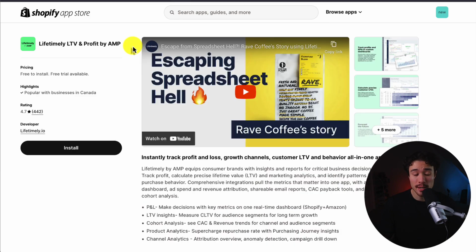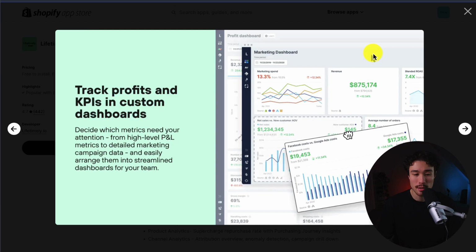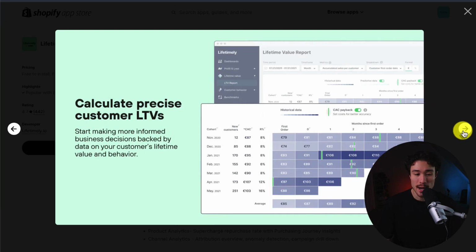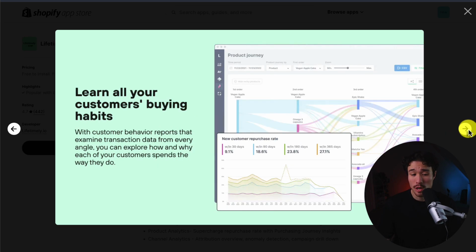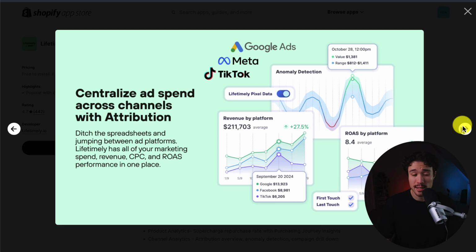Lastly, we have Lifetimely, and it lets you instantly track your profit and loss, growth channels, and customer LTV. So it gives you all your KPIs in a custom dashboard. You can calculate precise customer LTVs. You can also forecast into the future with their predictive LTV model, which forecasts how much each customer will spend and how much more revenue you earn month to month for each cohort. You can learn all your customers' buying habits and centralize all your ad spend and channels with attribution.